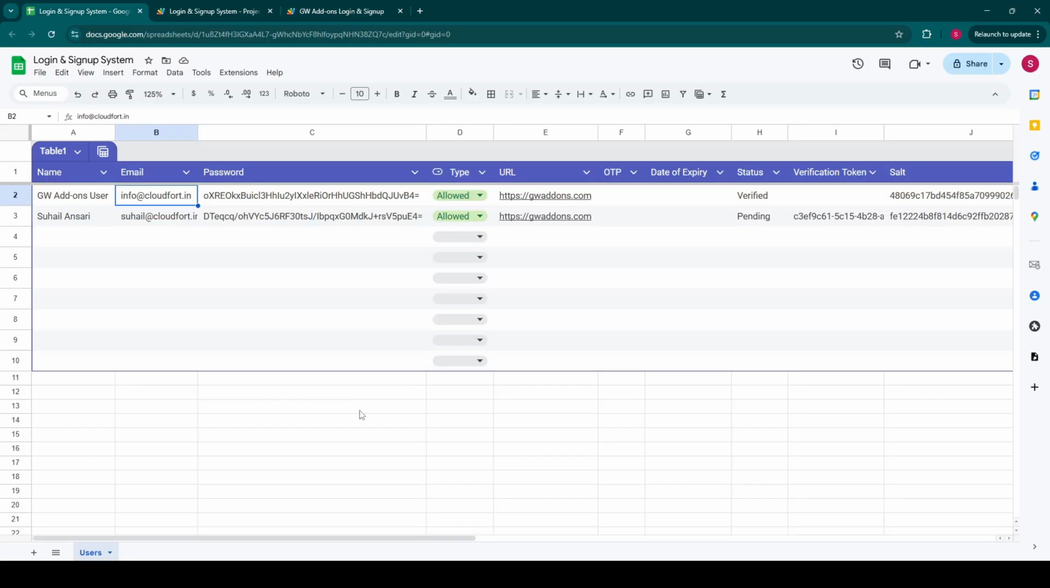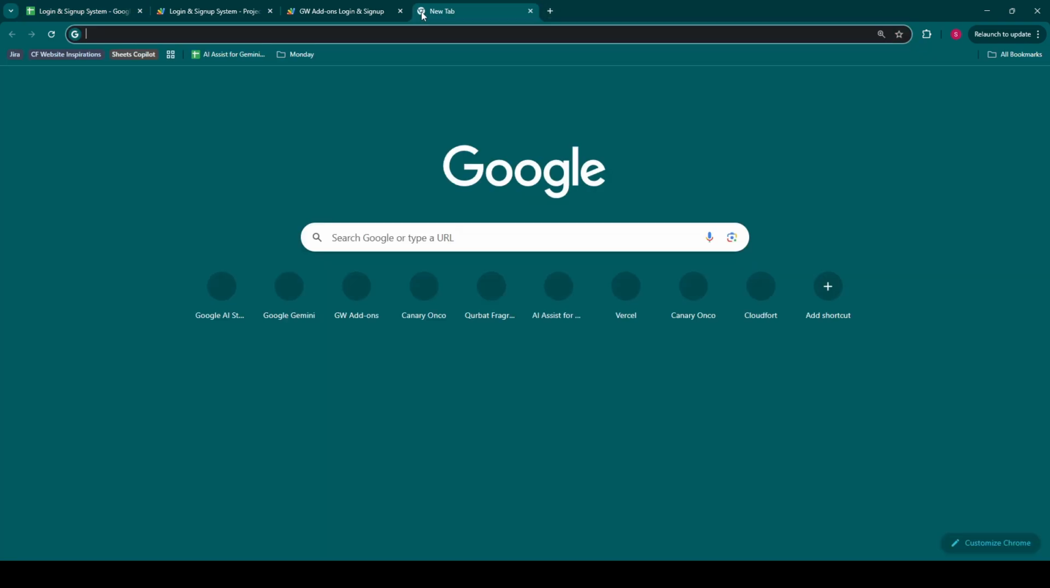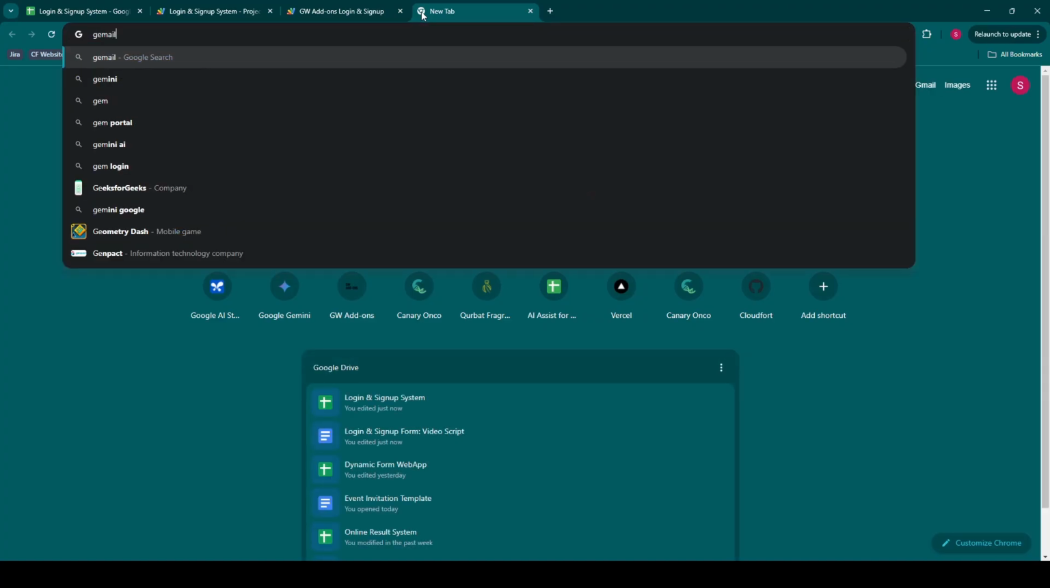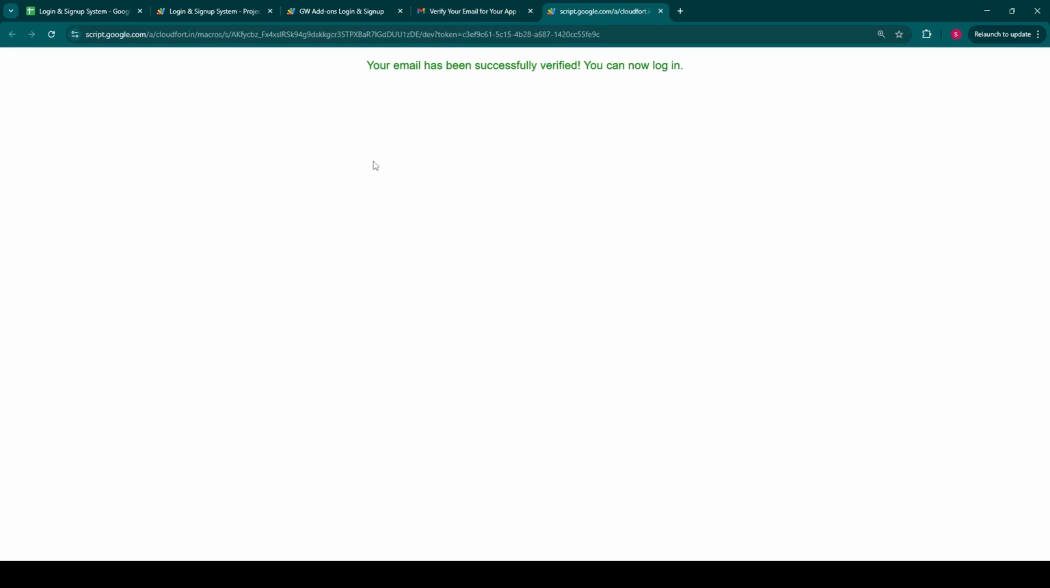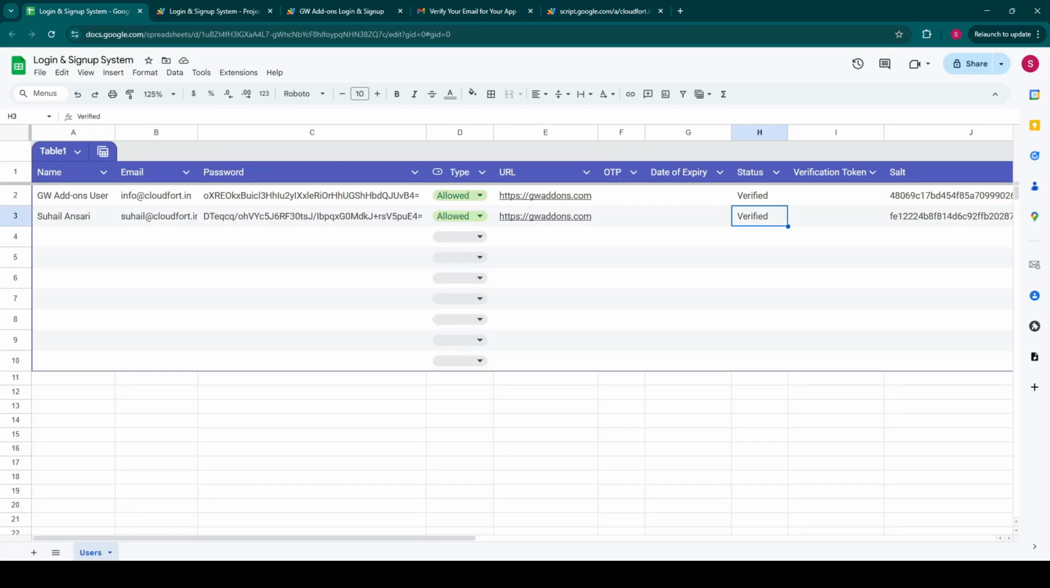Behind the scenes, in our Google Sheet, the new user's details are instantly recorded. Notice their password is securely hashed and their status is marked as pending. A unique verification token is also stored here, linking directly to the email sent to the user. The user then simply navigates to their email inbox. Here's the verification email with the unique link. Upon clicking this link, the email is instantly verified. And just like that, back in our Google Sheet, the user's status automatically updates to verified. This streamlined process is simple for users and secure for your business.